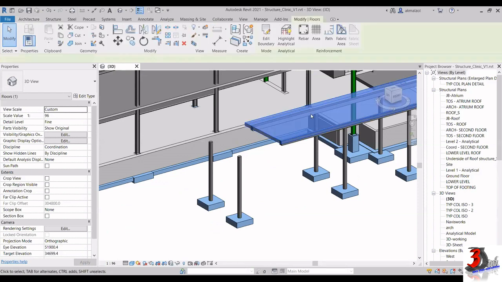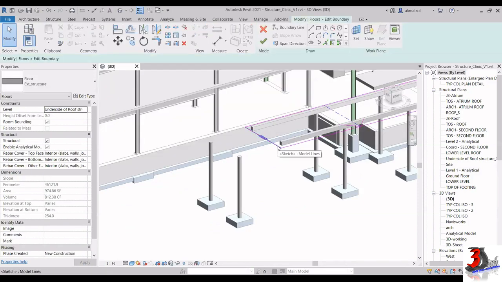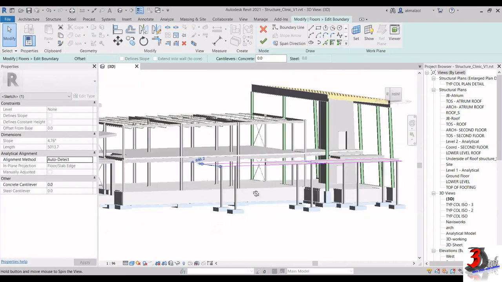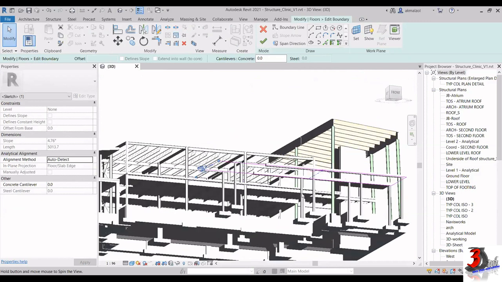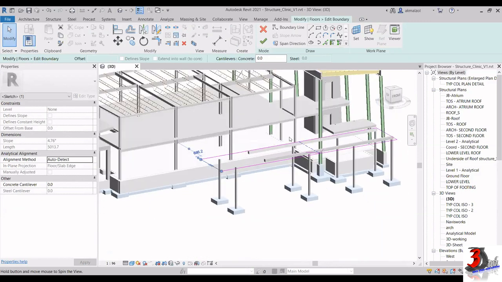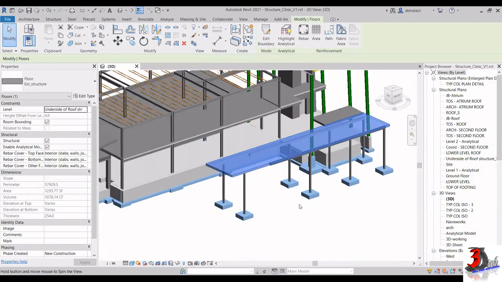I'm going to edit the boundary and then drag this line until here. Looks nice. And I click finish. So I assume this one is going to be my version two.